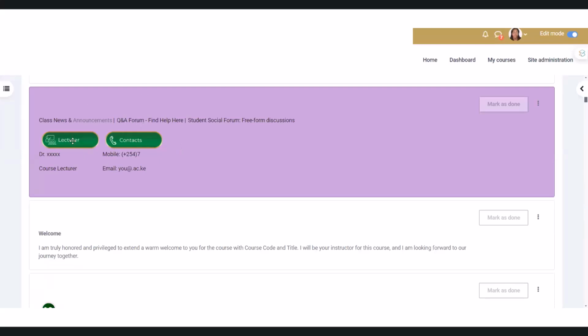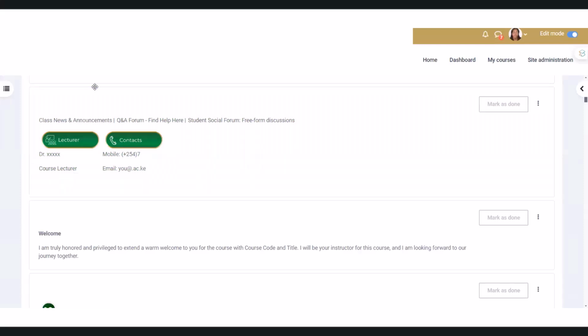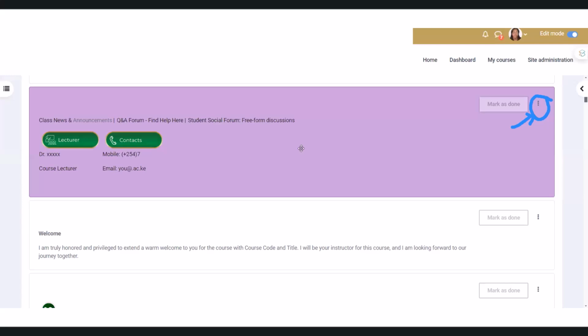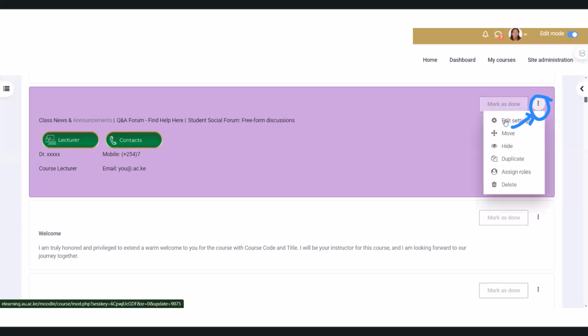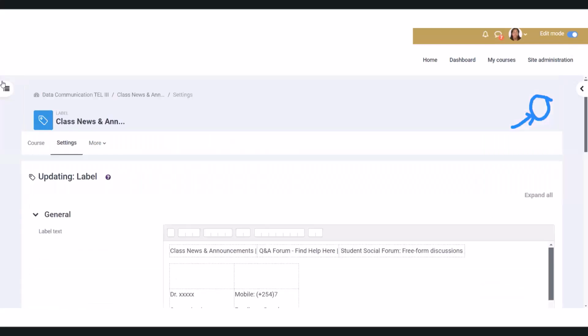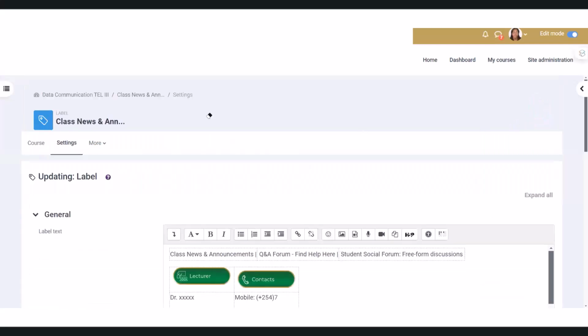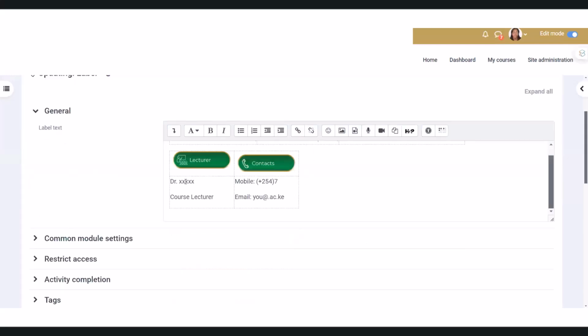Now, let me start from the top. The first label requires you to put in your name and your contact information. How do we edit this information? On the top right of your screen, you should be able to see these three vertical dots. These three vertical dots are an indication that I'm able to edit this label, which is currently highlighted in purple. All I need to do is click on those dots and then click edit settings. The course will then open the content of the label in a manner that I can edit.